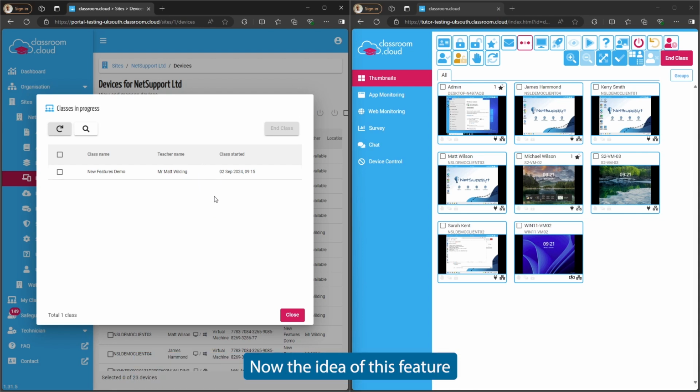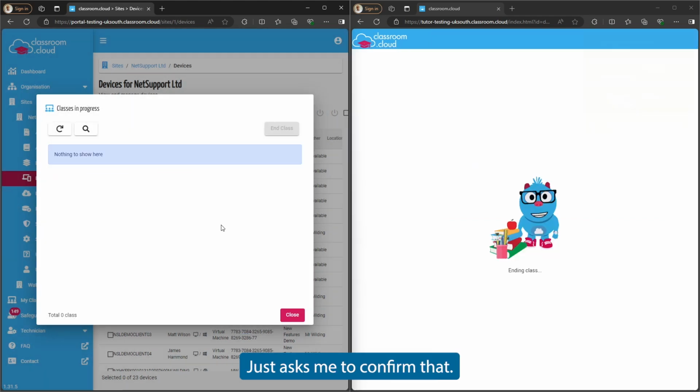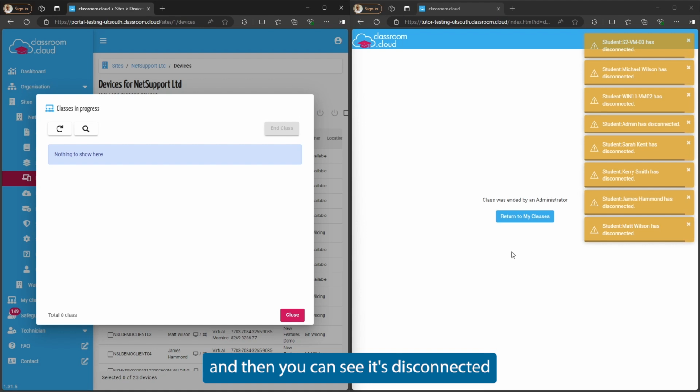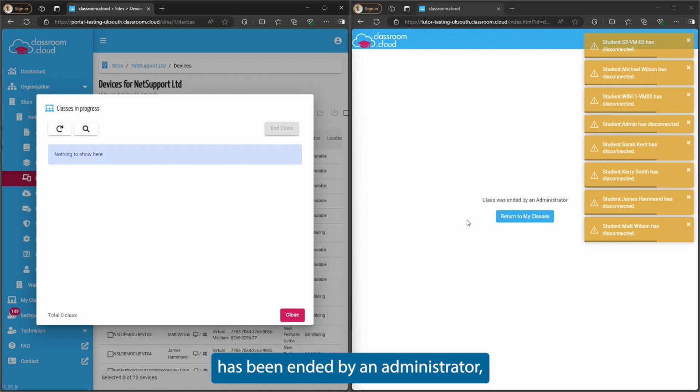Now, the idea of this feature is that if a teacher forgets to end a class at the end of the lesson, that could be preventing teachers in the next lesson from connecting to those devices. So this feature allows an admin to end the class, to disconnect those devices, and to allow another teacher to connect. So if I select the class I've got running here, click on End Class, it just asks me to confirm that, click on OK, and then you can see it's disconnected all my students. The teacher has got a message informing them that the class has been ended by an administrator, and another teacher can now connect to those devices.